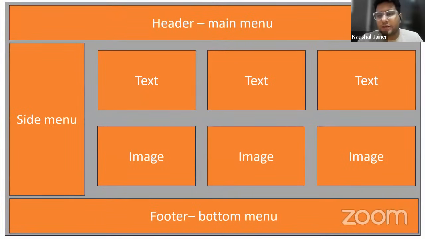So this is a simple design for a web application or a website. This design contains a header menu, a side menu, a footer bottom menu, and some images and text. So I already told you everything inside a web application or a website consists of boxes, right? We have different boxes for text and different boxes for images. Once you know how one box functions, you can easily know how different boxes function, because basically all those things are just boxes and nothing else.